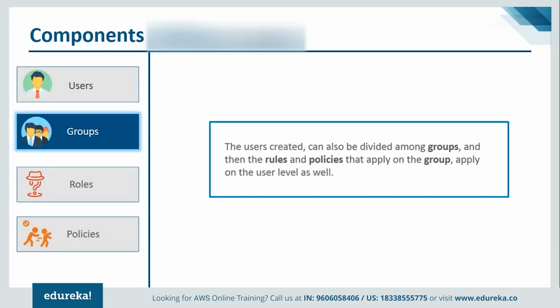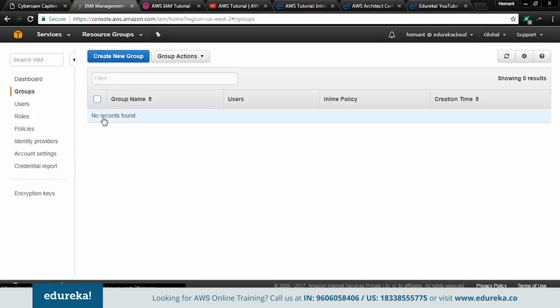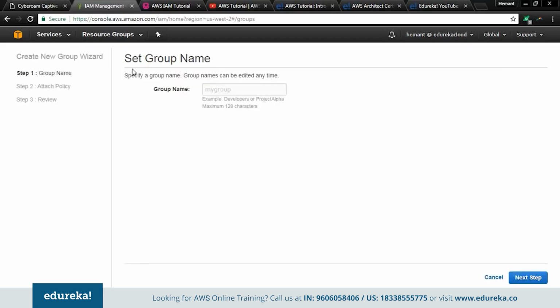Now how we can create groups, let me shed some light on that. You can click on groups over here, and what you'll do basically is you'll click on create new group. All right, so let me give the group name as live demo. All right, and I'll click on next step.